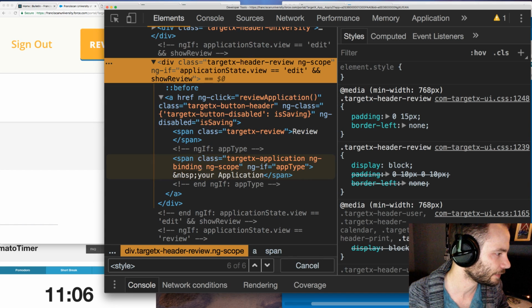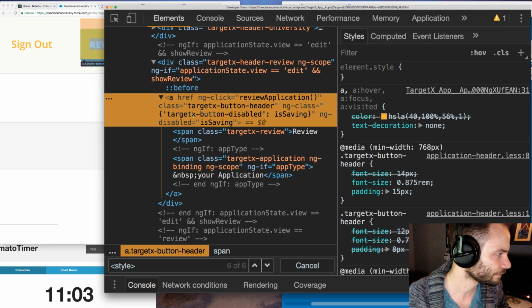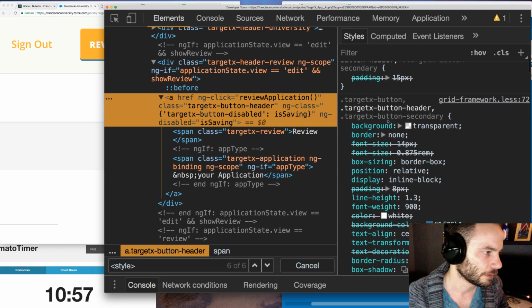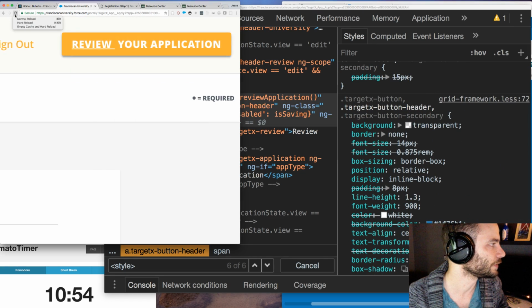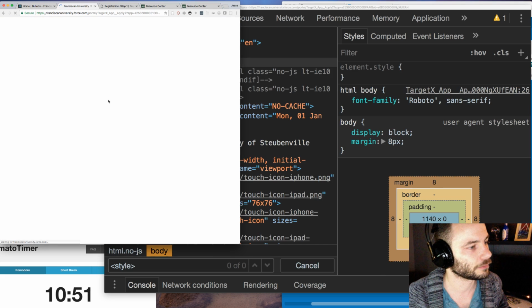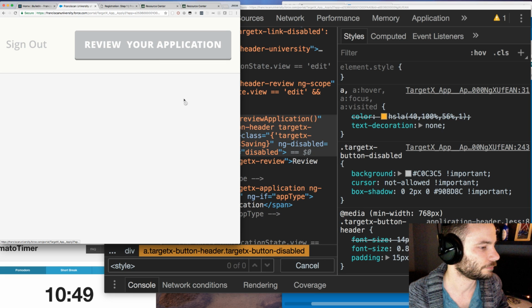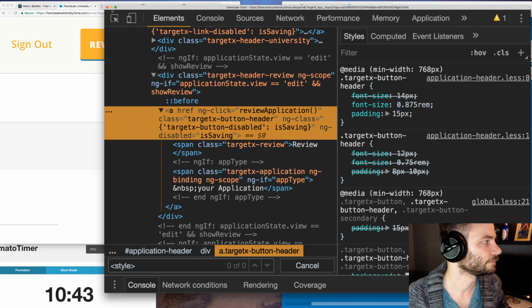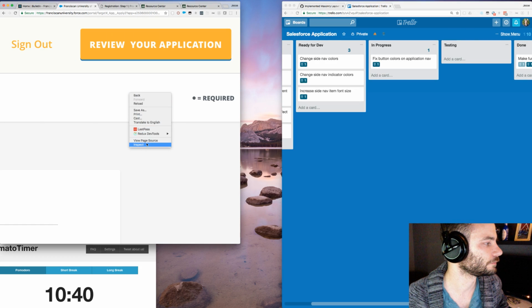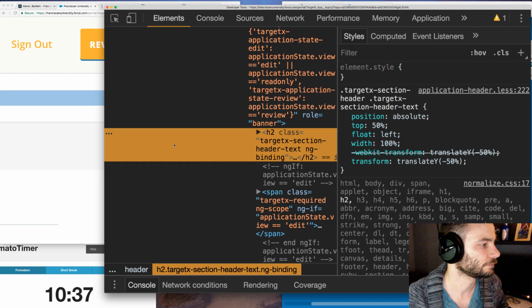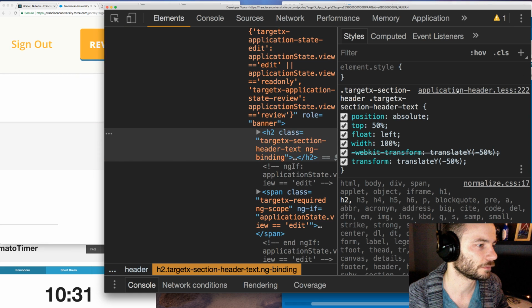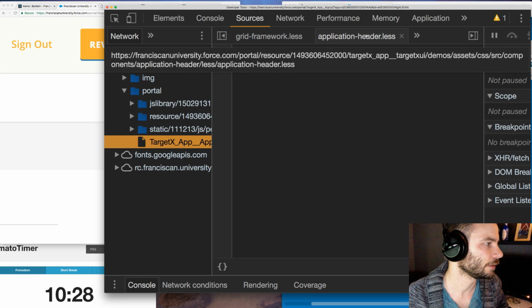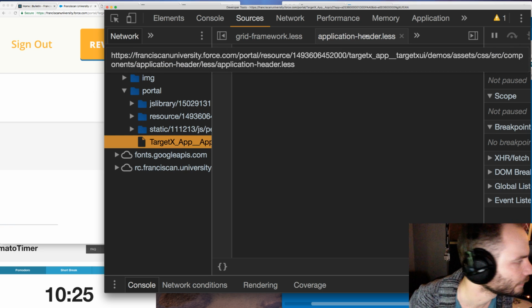Where was that? Button, header. There's our button, right? Alright, let's scroll down. No! Alright, let's refresh because it's still showing me the less file. What? It's still showing less files. Alright. No, still. You gotta be kidding me. Alright, let me look. Components.